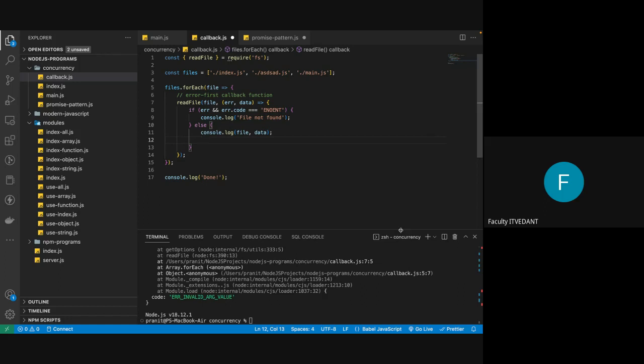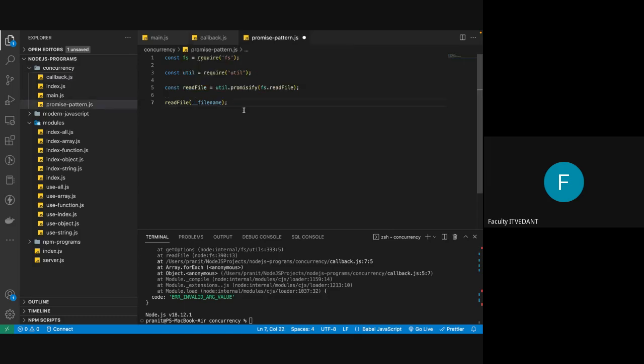This will go on and on and on. Okay, it will be like a callback hell. We call it a callback hell. And in that case the code is not readable. So it is always better to use the async await pattern.